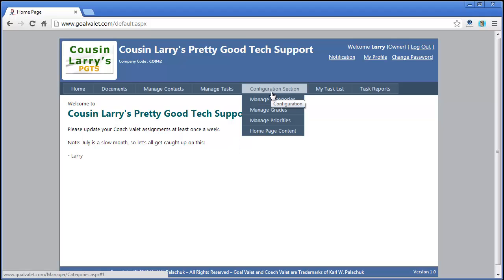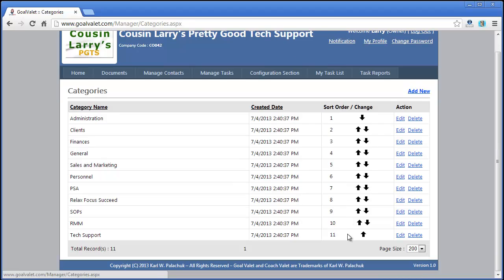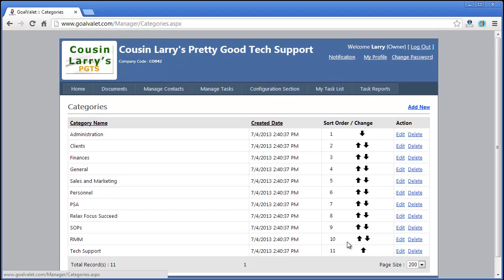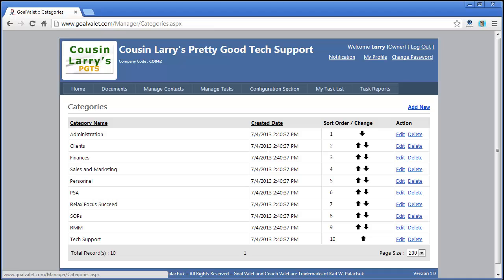Now, to the important stuff in terms of changing the configurations. First, you have categories. We see here that we have 11 categories, and we've listed all 11 of them. So when we look at these, we say, okay, do I want all of these? Administration, clients, finances, general. I don't know what general is. I'm not sure I put anything in a general category, so let me go ahead and delete that. If it's empty, it will let you delete it. If anything has been assigned to that category, it will not let you delete it.